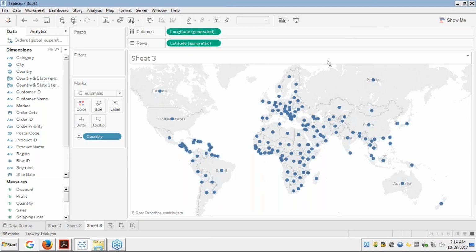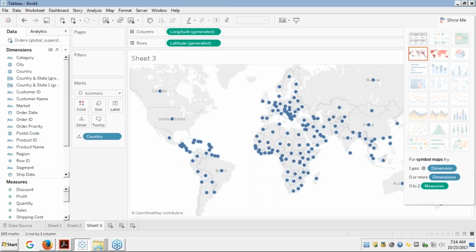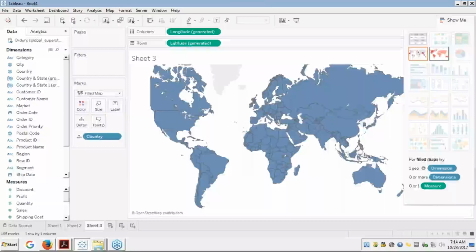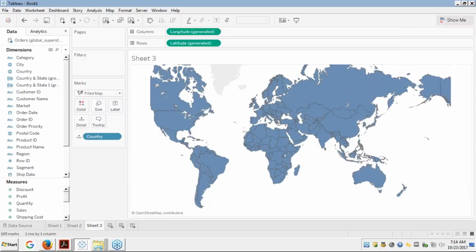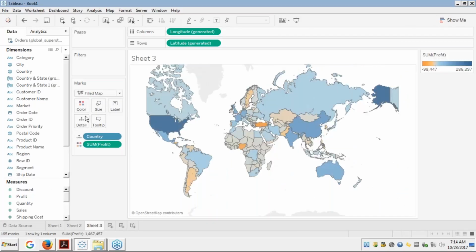Okay. So this is a normal view, friends. Whatever we are seeing, it's a normal view. I'm just changing it into a filled map, a polygon kind of map. So each and every region is showing in a different color. I'm adding the profit to colors. So profit has been added to color, and we have the countries here. Based on the profit, the countries are showing up here. Okay, so that's what we are doing.